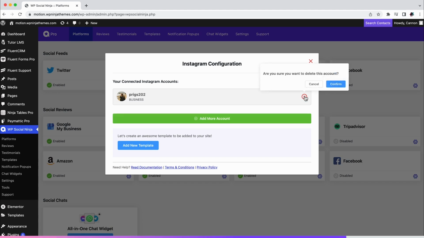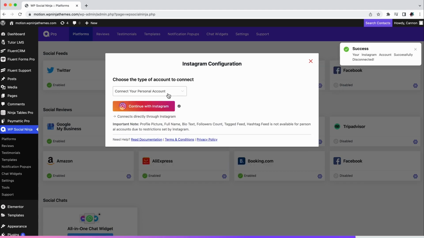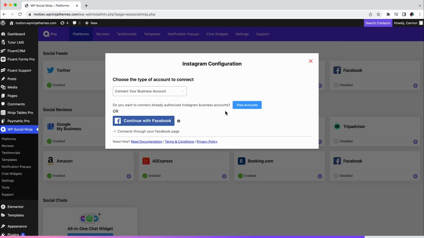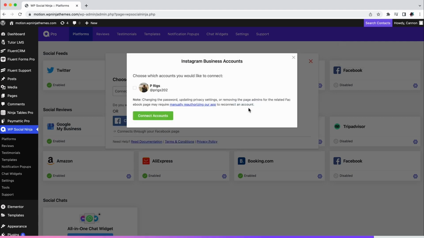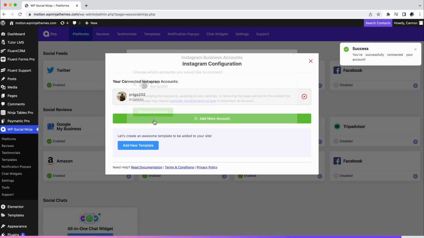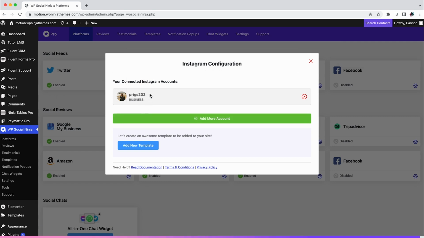Wanna connect an already authorized business account? Great! Just click on View Accounts and connect your account without going through the authorization process again. And you've successfully connected your Instagram business account to WPSocialNinja.